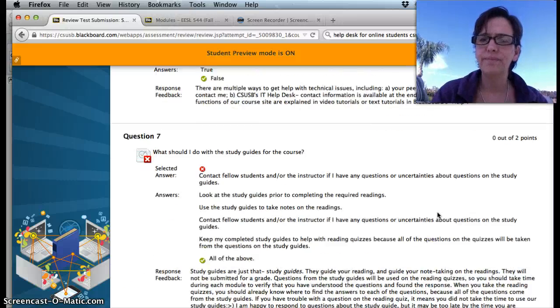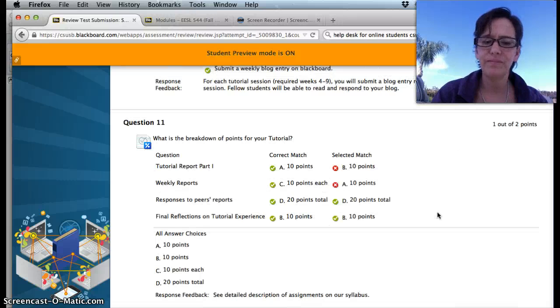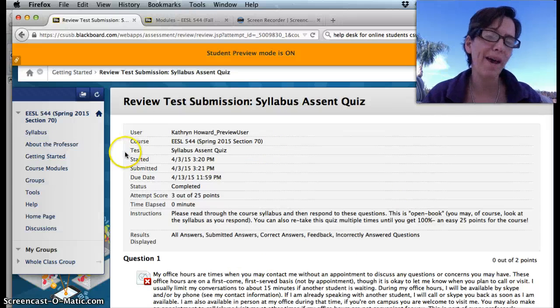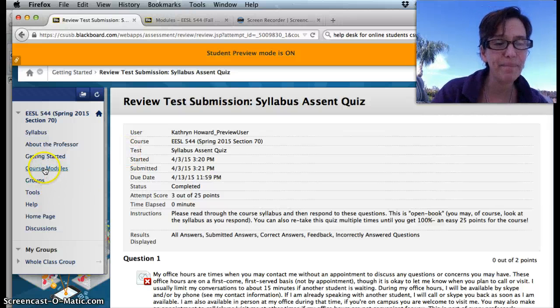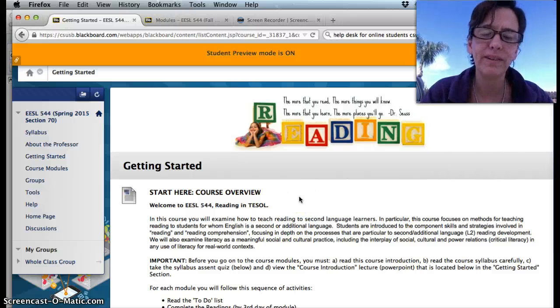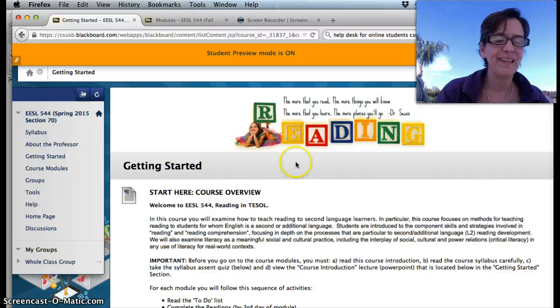So, I've got to get out of this. So there you have it. You can see your feedback, and you can go back and take the test another time so that you can get all 25 points. That's the main thing. I want you to become familiar with the syllabus by doing that. And then when you see the feedback, you can see whether you got the answer correct or incorrect, and you can go back and correct it.